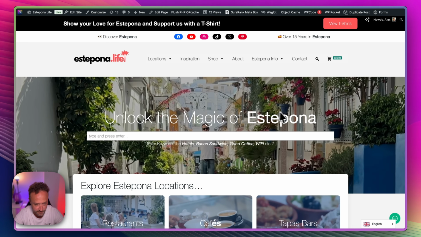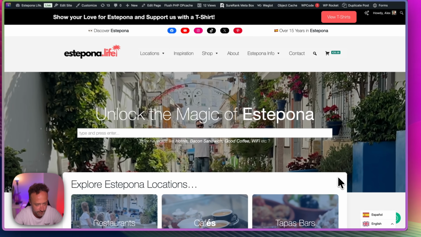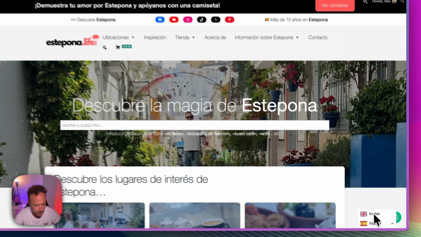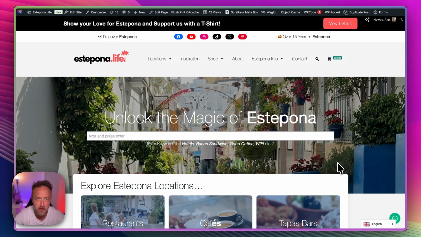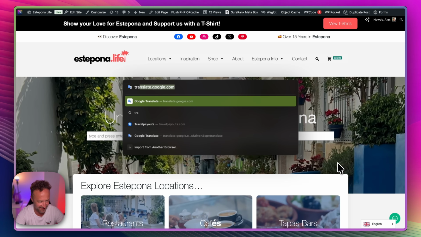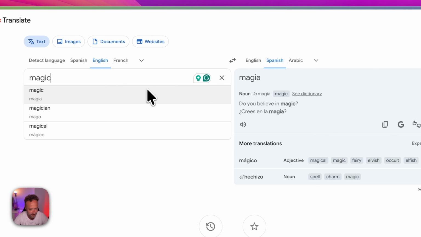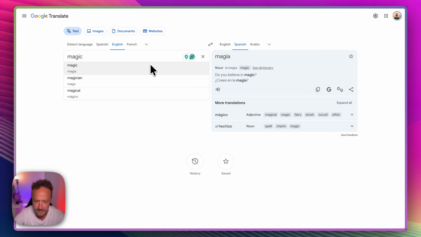Okay, well that was quick. Let's have a look. So it's added this nice little switcher down here. If I go to Spanish, Descubre la magia. Is it magia de Estepona or is it magica? Let me go back to it. Did I put in magic? Yeah. I think I know the Spanish word for magica. Let me just check that. Fire up Google Translate. It's got to be right, right? Magia. Magia? I thought it was magica. I need to work on my Spanish.